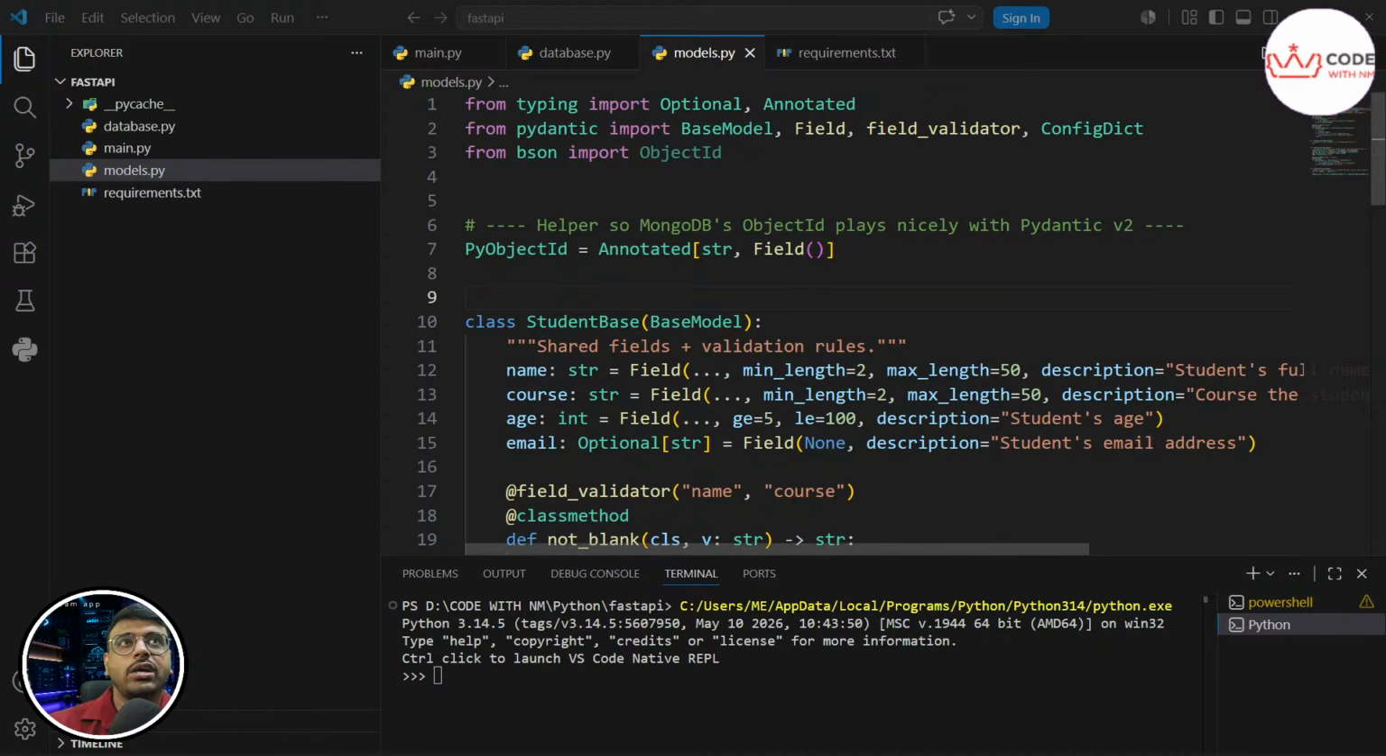Okay, let's start from line number 1. I will be explaining each and every line. So let's start with line number 1: from typing, import Optional, Annotated. We have imported Optional and Annotated.